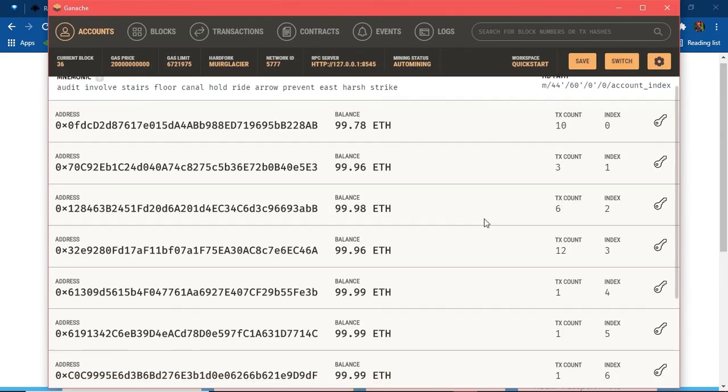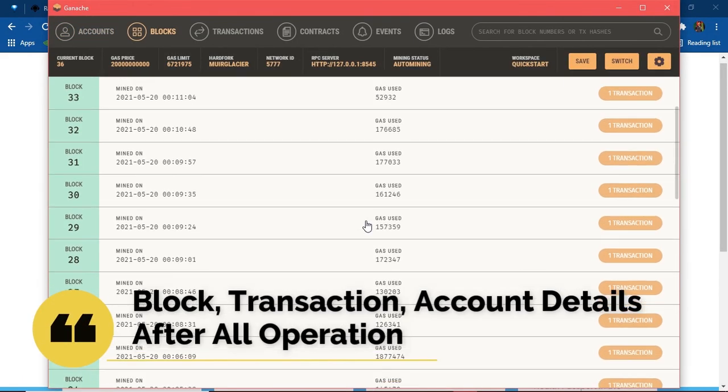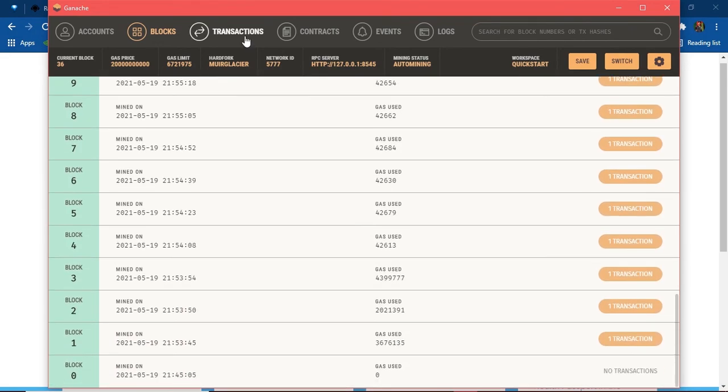Finally, these are the blocks, transactions and account details within the blockchain network after completing all the operations.